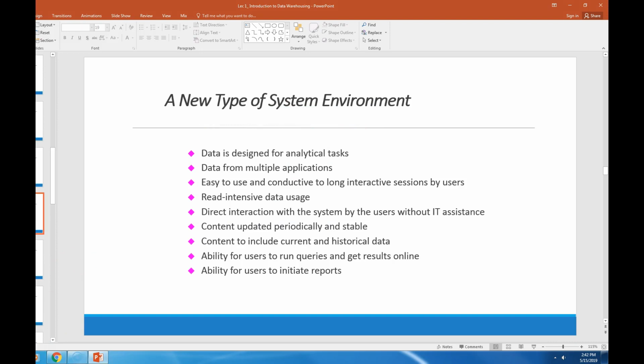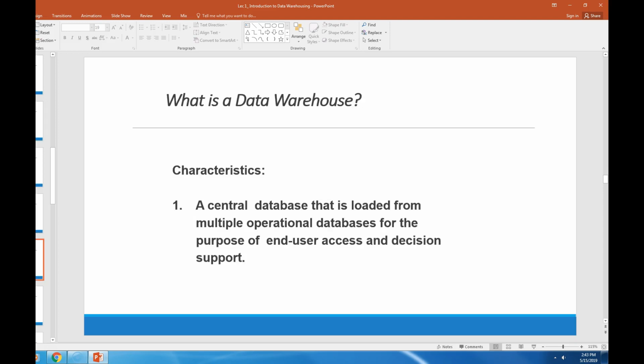The answer to that was creating a system environment, a data warehouse, that is designed for analytical tasks, that is designed for multiple applications, that is easy to use and has direct interaction with the system users without the assistance of IT personnel, that is updated periodically and includes current and historical data, and the users have the ability to run queries and get results online, and the ability to initiate reports. The solution is what we call a data warehouse.